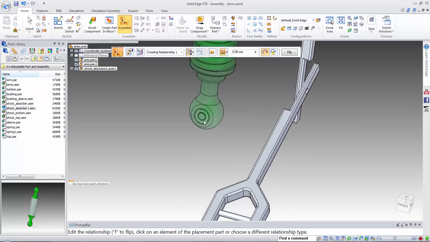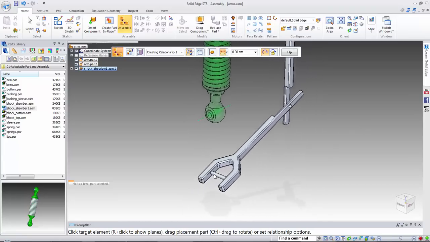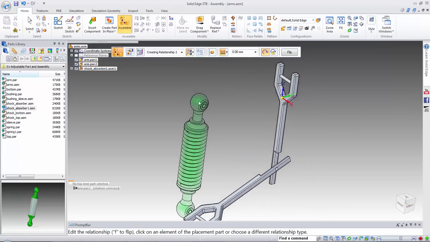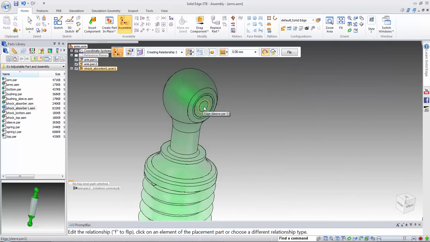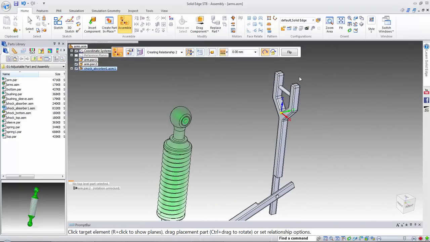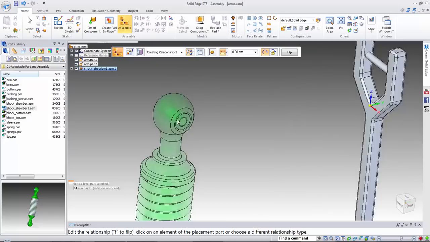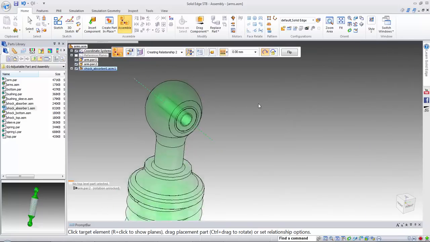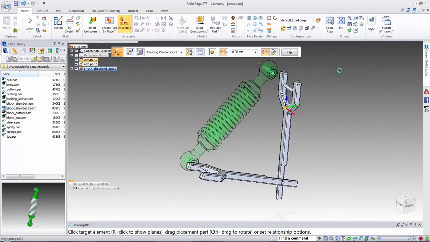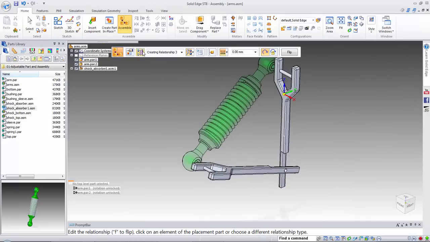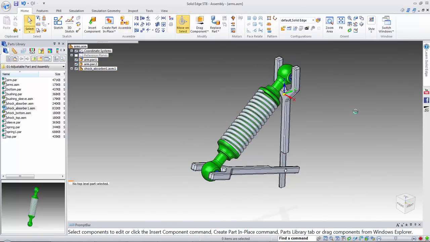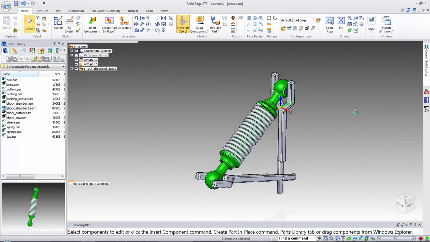We're going to add some constraints here. So I'm going to grab the cylinder at the bottom to this, same thing at the top. Let me make sure I get the cylinder. And then I want to center this up. So I'm just going to use some reference planes to center this guy up in the middle of that part. So now that we've got it in there, I want to make this adjustable.